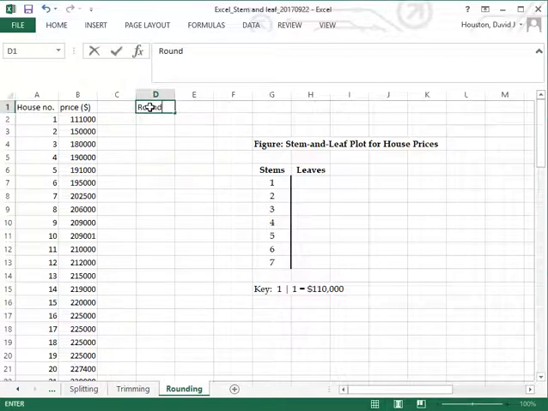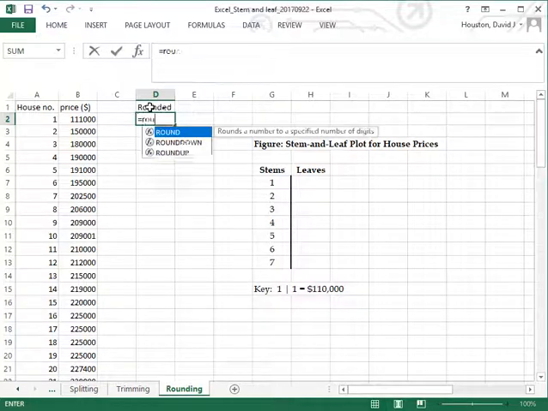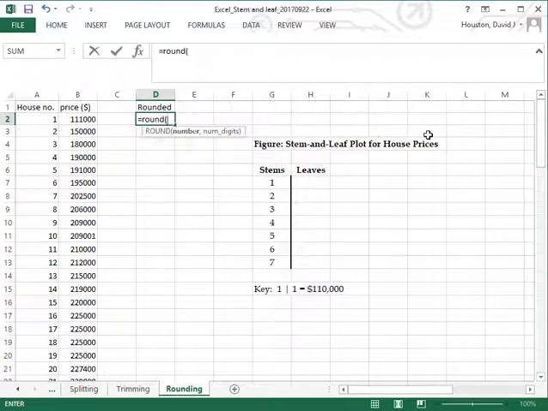Before we trim, I'm going to create a column, I'll call it rounded, to indicate the numbers are rounded. And what we're going to introduce now is the ROUND function. Simply type in round, left parenthesis, click on or type in the information you want to round, comma, and now indicate the number of digits you want to round to.